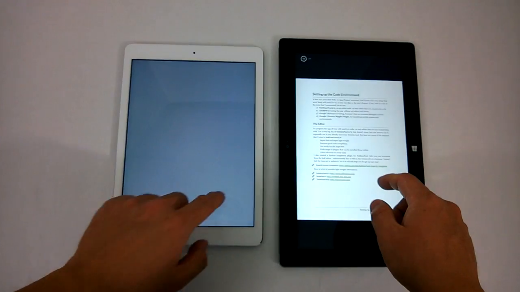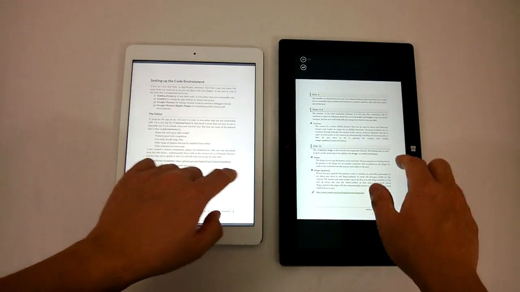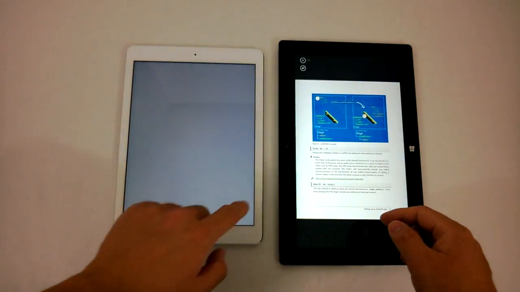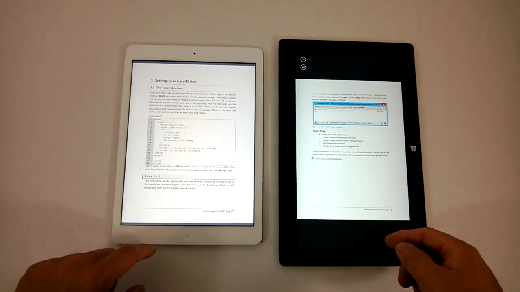So you can see, zoom back out here. Oops, zoom in. So there you have it. Oh, this little glitch there. Weird. Okay, so you can kind of see what the reading experience is like for this now.